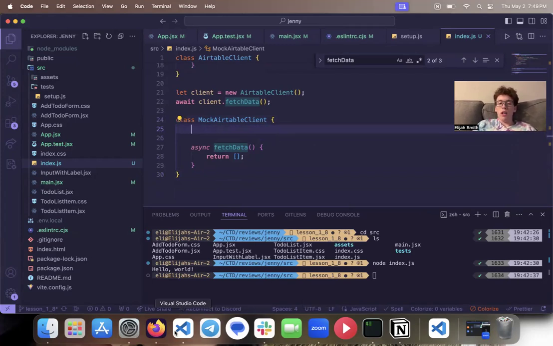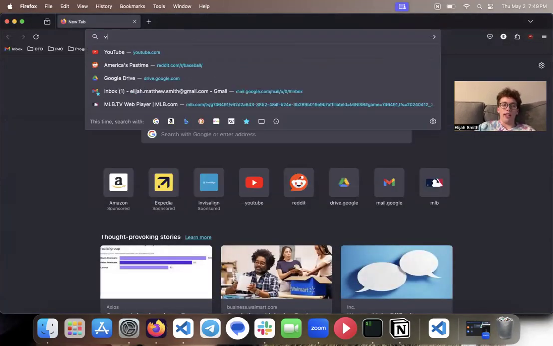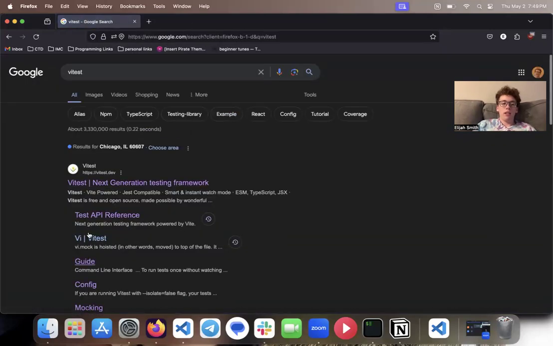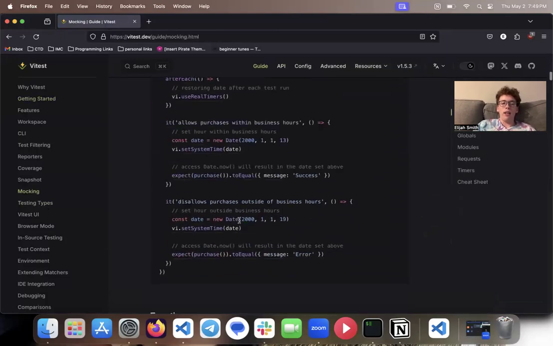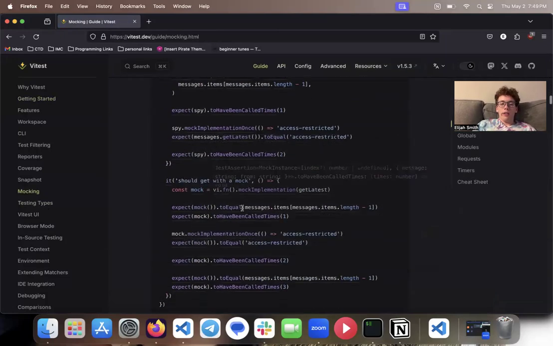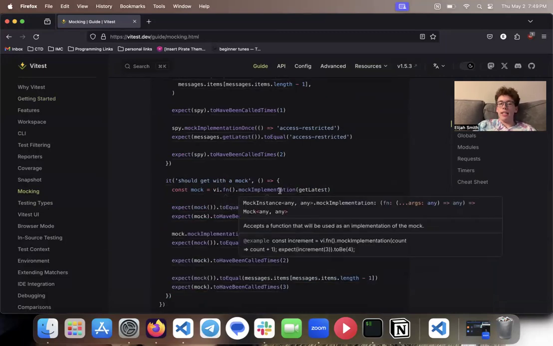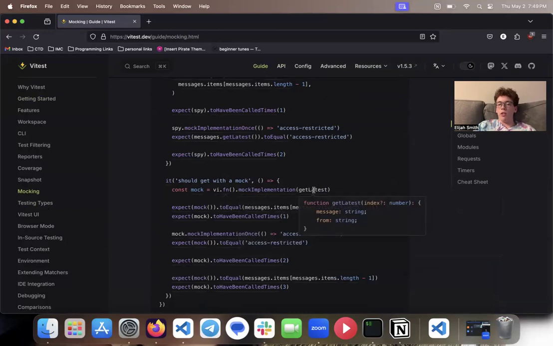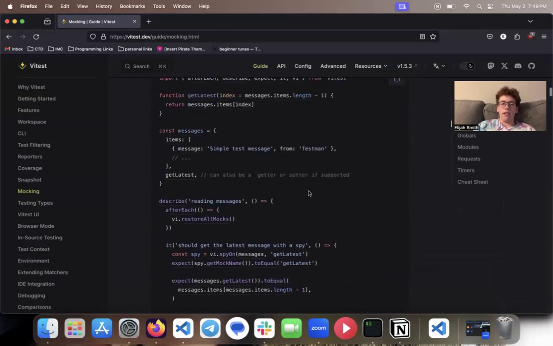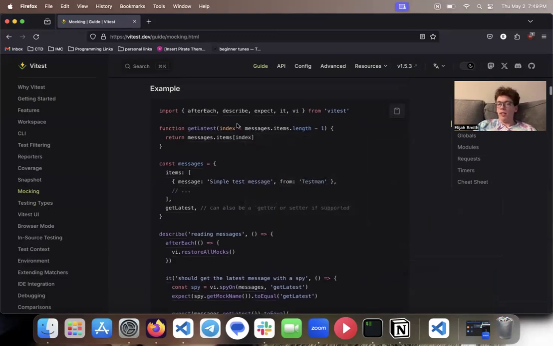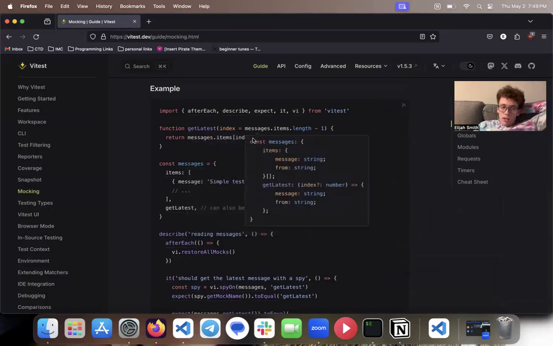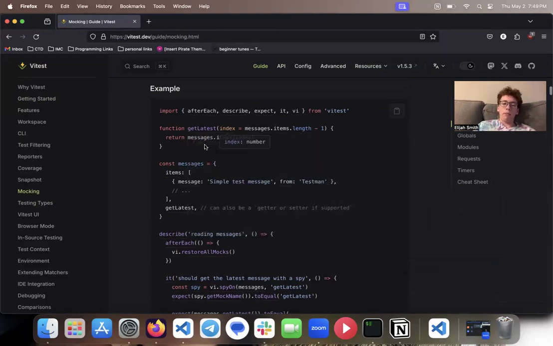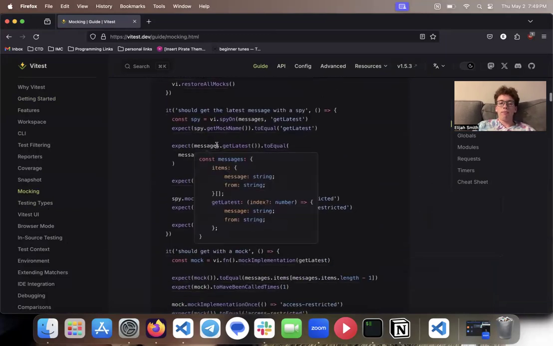So we know from the vitest docs that we were looking at, if we go into the mocking section again, where we saw those functions, this vi.fn is just a fake function, and we can replace it with the implementation of a real function. So this getLatest is something they declare up here. This is a fake version of the function that does something that's not the real version of this function.